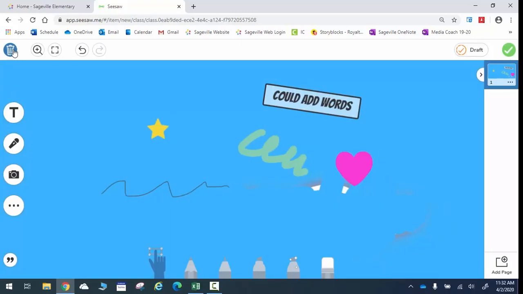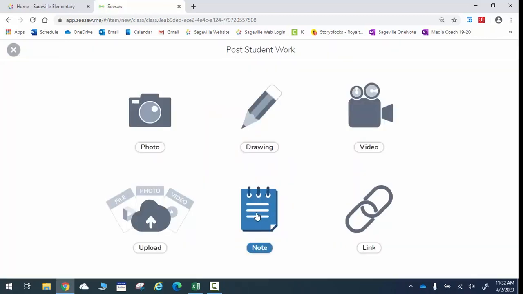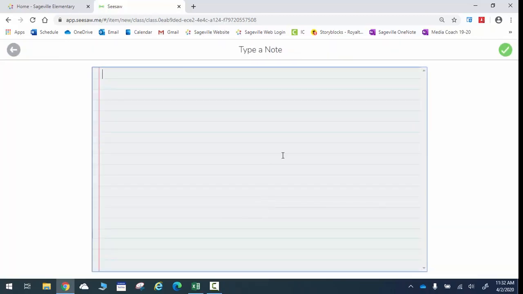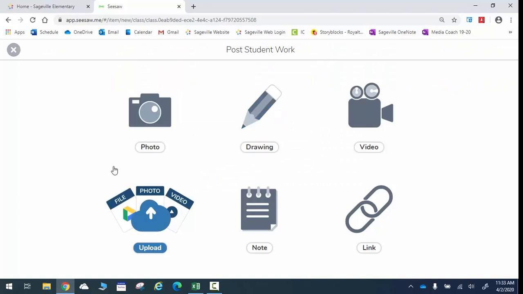I'm going to go ahead and exit out of there because this is just a practice. I do want to show the note option down here. So this is a place where students could type in some notes. And again, I'm just going to delete it, but they would click over here to put it into their journal.